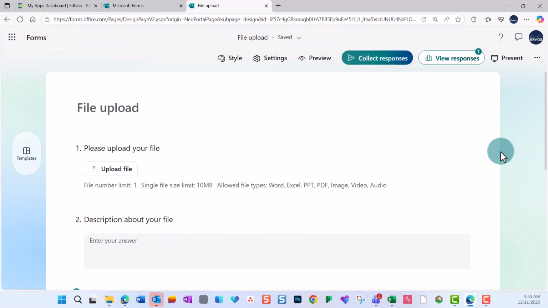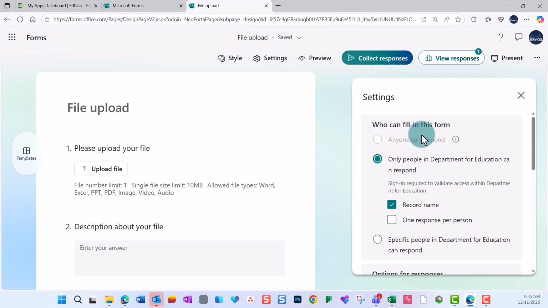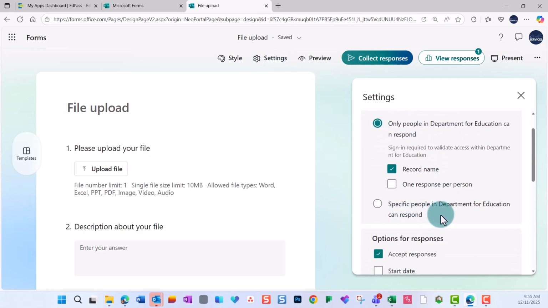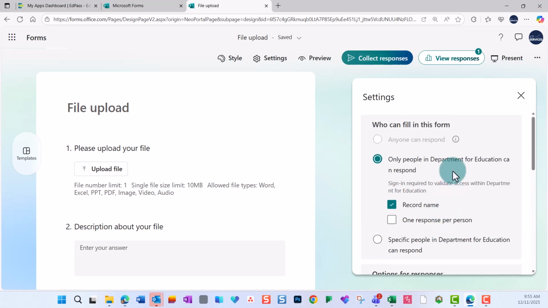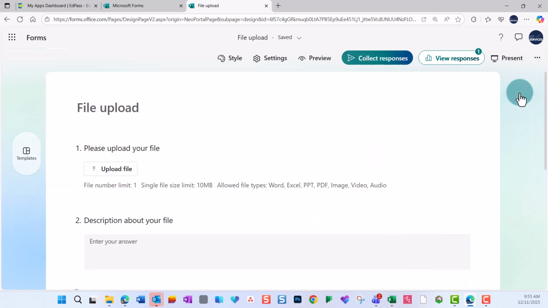Ensure the form is set to allow file uploads. Note that the file upload question type can only be used if the settings are set to people in the Department for Education can respond, or specific people in the department can respond. This option isn't available if anyone can respond is selected. Now we've checked our form, we're ready to build the flow.